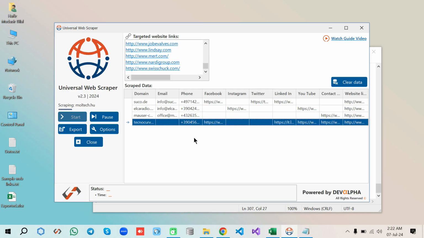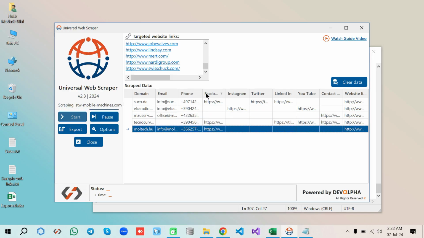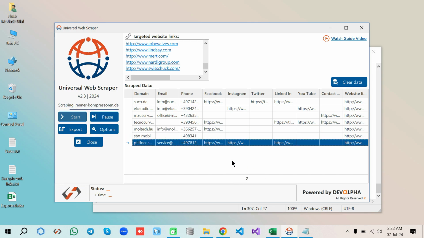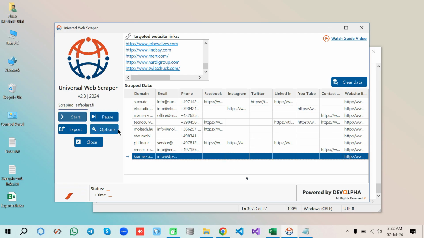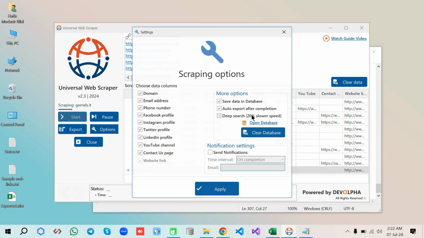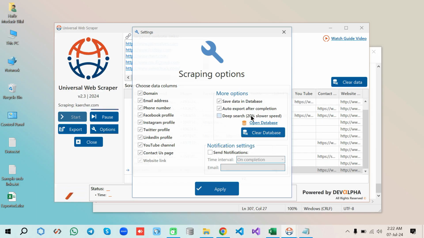To count the number of rows, right click at any column name and click on show footer, and on the footer choose count from over here. And the tool is scraping emails from home pages of websites. If we enable this option, then the tool will be scraping from the sub pages like contact page or social links. And this option is to save data in the database.